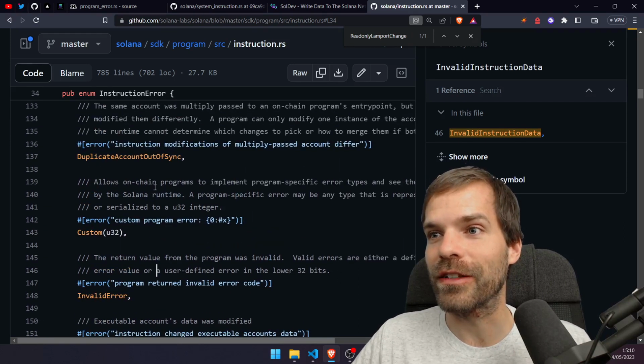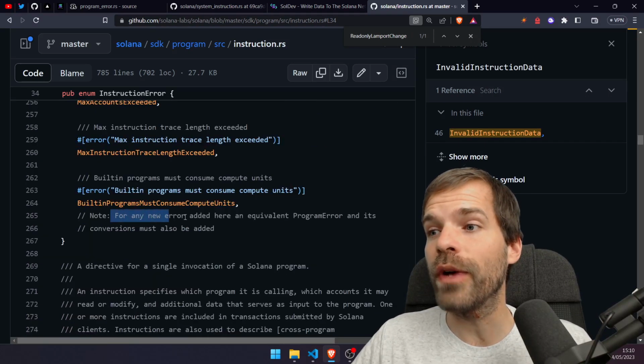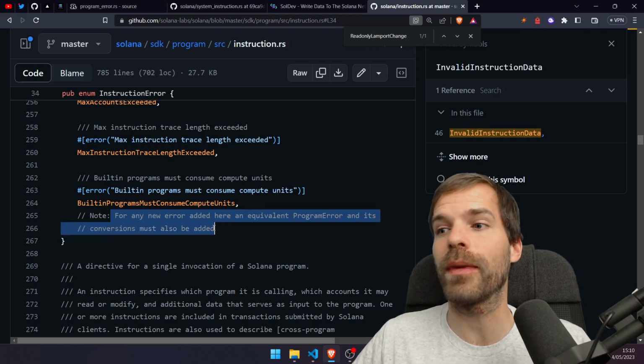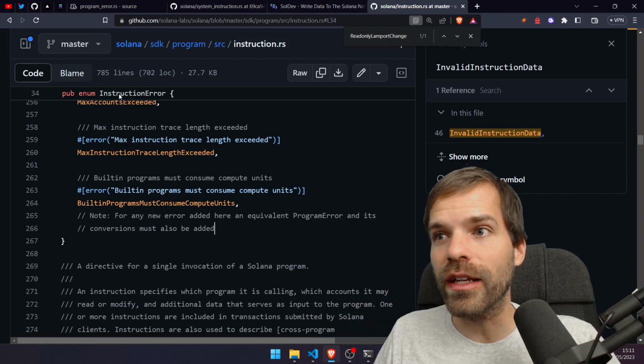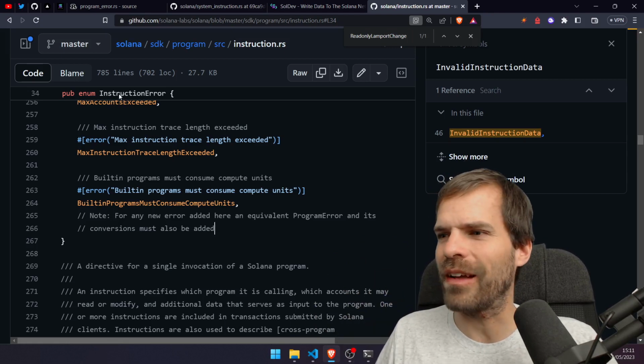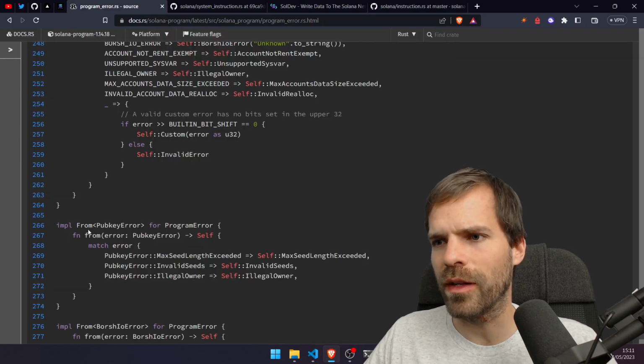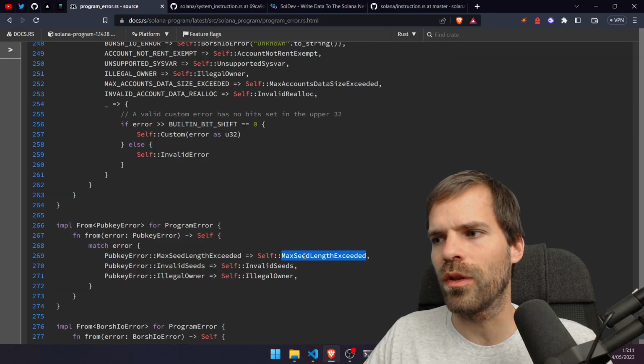So anyway, let's try and understand this. For any new error added here, the equivalent program error and its conversions must also be added. So we know the relationship now. Every instruction error, no, wait. Still. So this is the other way. So a pub key error matches to the program error.